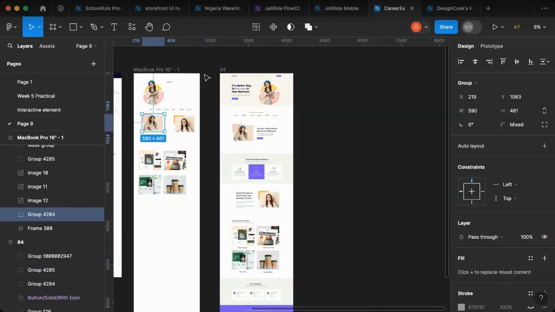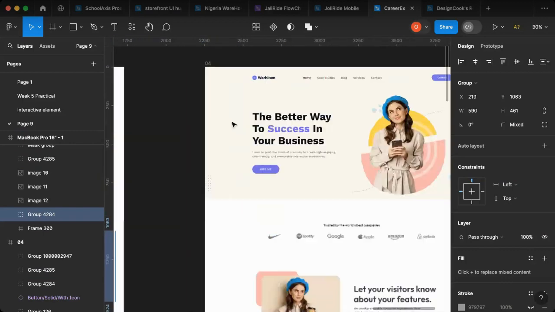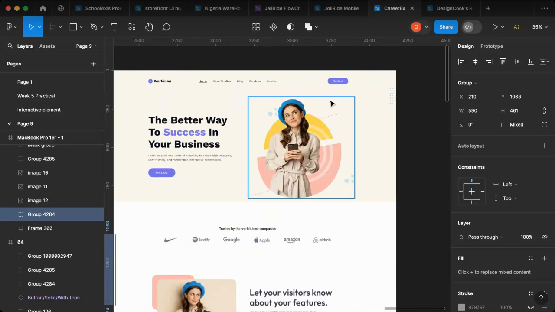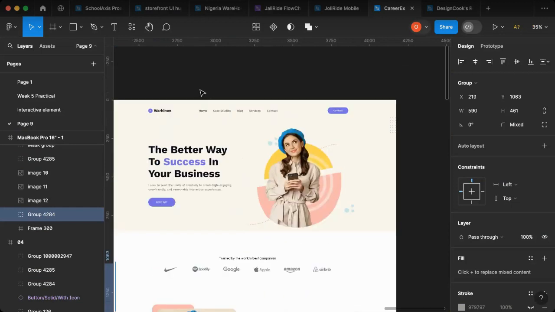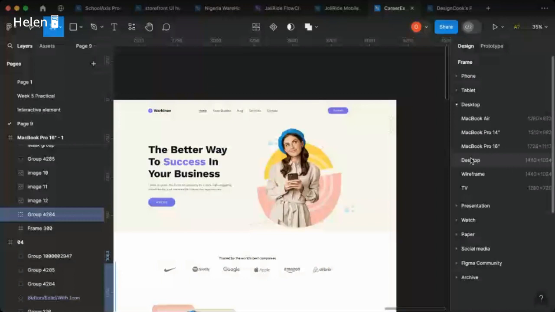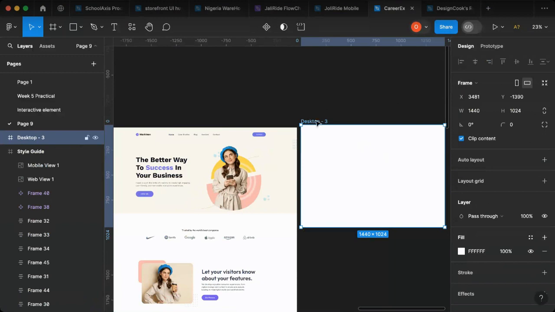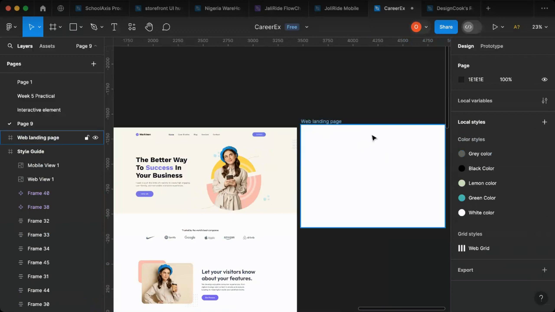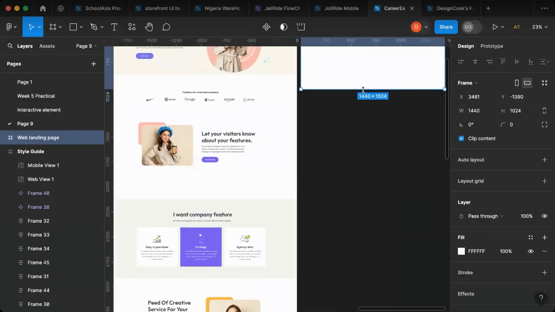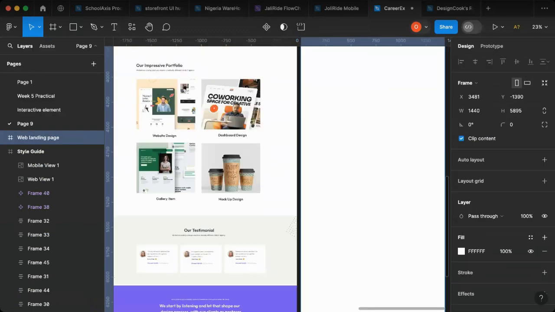Let's start creating. So first thing first, I'm going to use a frame size of 1444. So I'm going to click on it and this is it. Then I'm going to choose web landing page. Once I select the web landing page, you just drag your frame, since it's a landing page you are creating.